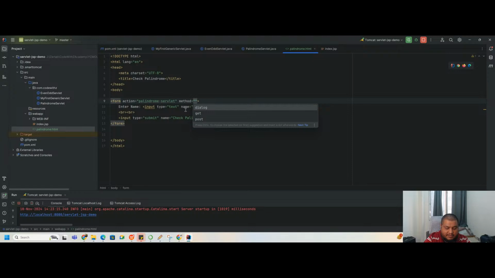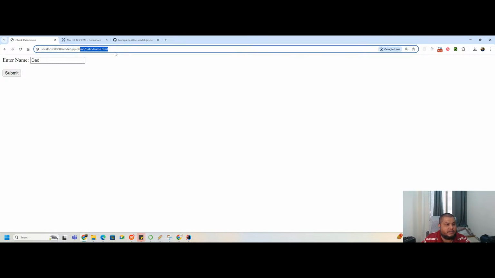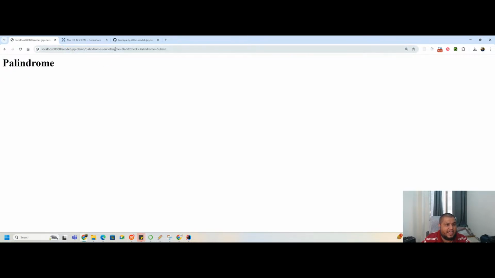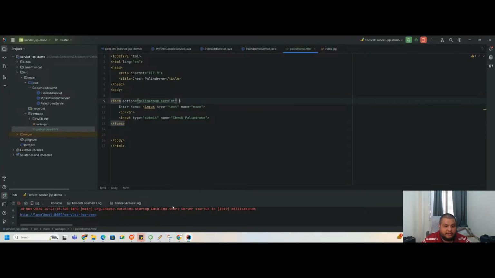When I say method is equal to post, before I make this change, I want you all to see that by default it is always get. So if I go back, refresh, and pass dad, see, if my input parameters appear in the address bar, that means it is a get request. I can see this dad and everything here. In fact, no, this is not the name.